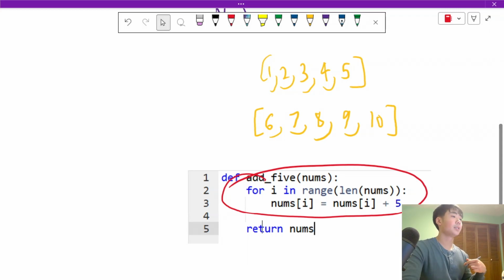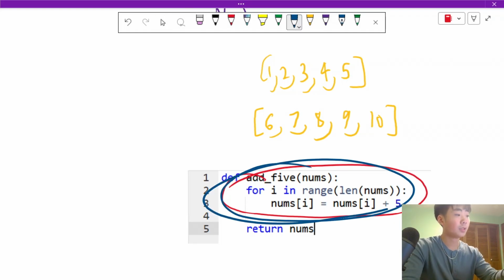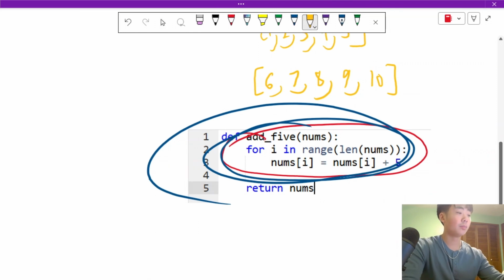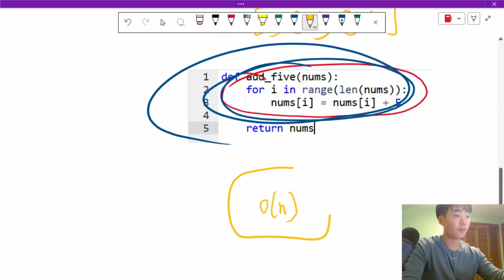And if we say that the length of this nums array is n, this for loop is going to run n times because there's n number of elements in the array. So that's why this is just going to be O of n time. And that's our final time complexity.